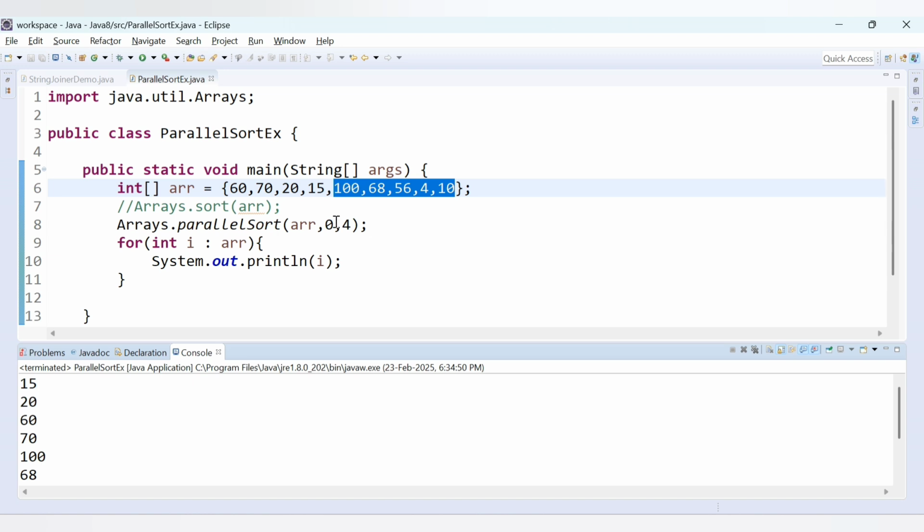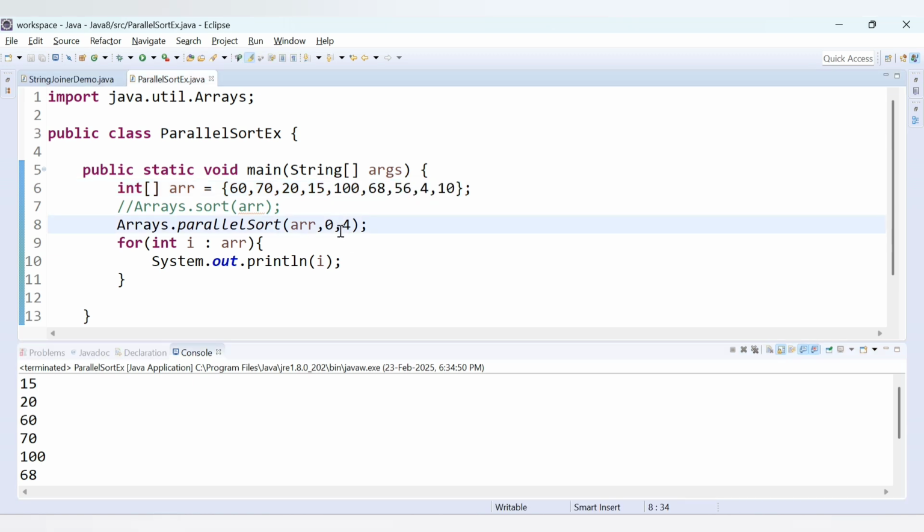Also, you can provide any index position here. Let's say I want to start from the third index position: 0, 1, 2, 3. So it will start from 15, and let's say I want to continue till 7 here: 0, 1, 2, 3, 4, 5, 6, 7. So it will sort these elements: 15, 100, 68 and 56.